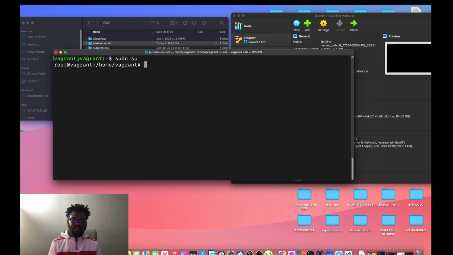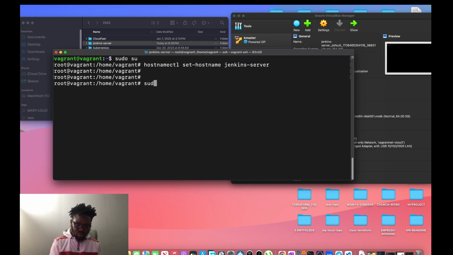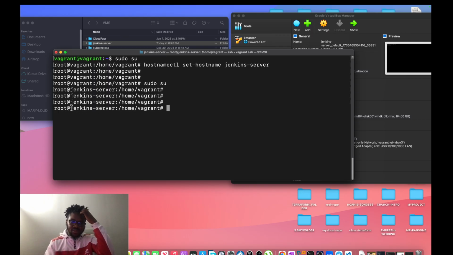Okay. Now the next thing is, let's set our host name. What is our host name? I will say hostnamectl set-hostname. What is going to be the host name? I will say Jenkins server. That's the host name. Then all we need to type is sudo su again. Once you type sudo su, you can see it changes to what? Jenkins server. The host name changes permanently to Jenkins server.